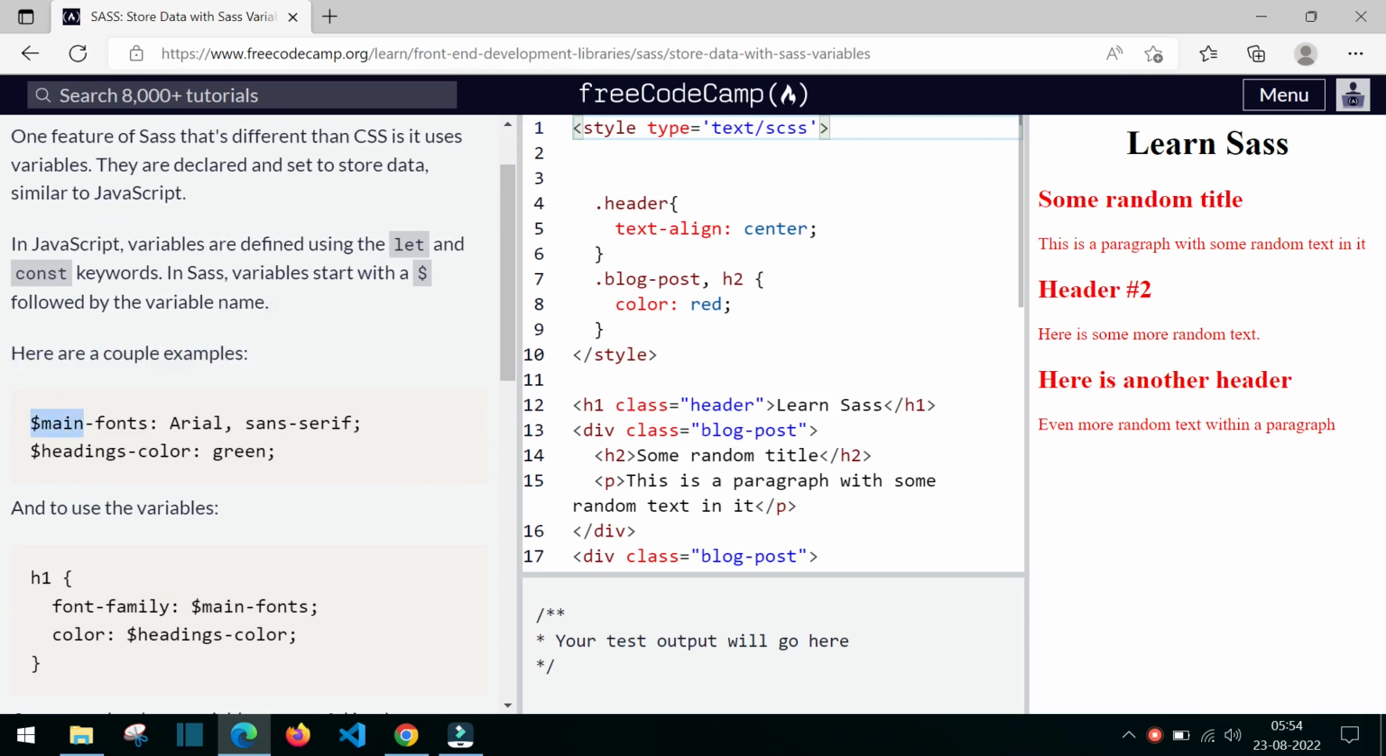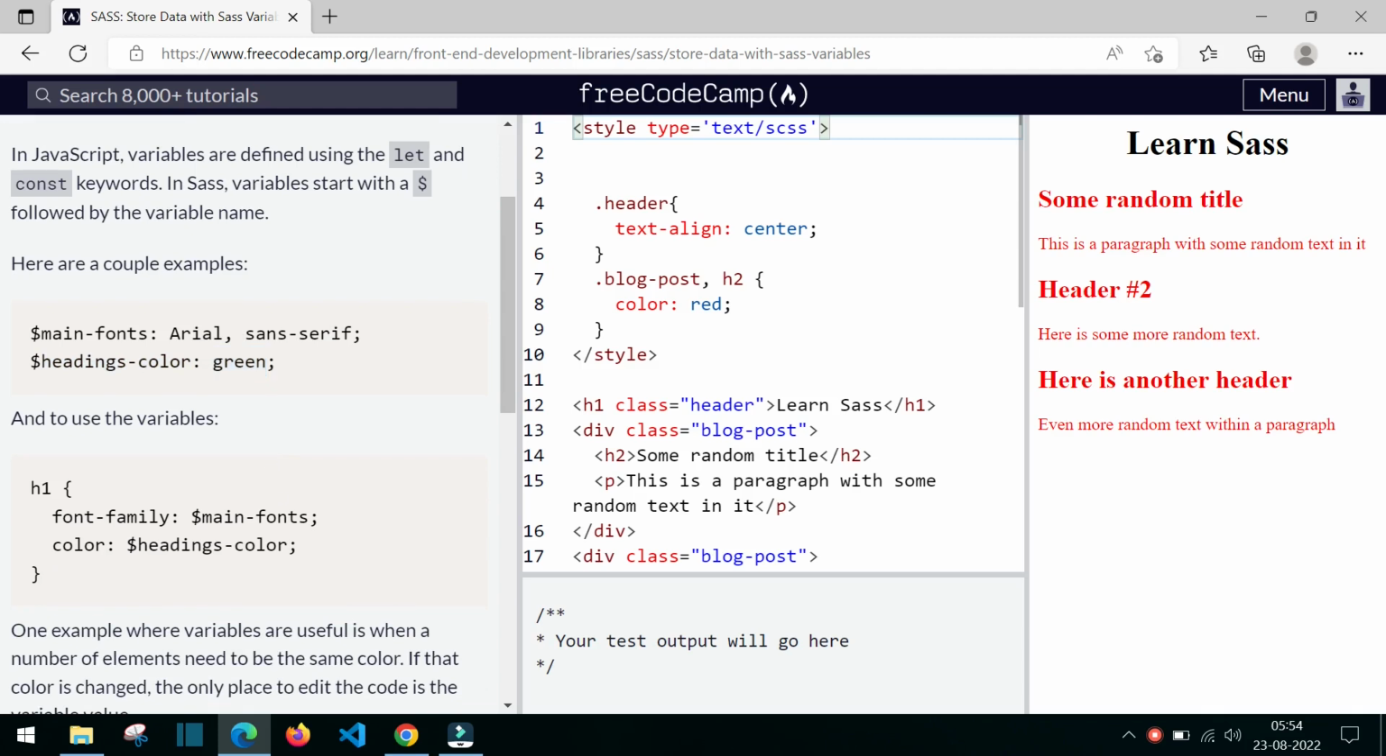So here you can see a couple of examples. We have declared a variable, okay, using a dollar sign, and we have given the variable name as main fonts, and we have given some fonts here, Arial and sans serif. And again we have declared a variable called headings color using the dollar symbol, and we have given green, okay. And you can see in the H1 what we have done is we have given font family as the main fonts variable, okay. So all the contents of the main fonts variable will be assigned here. For example, Arial sans serif. So this Arial sans serif will be coming here, okay.